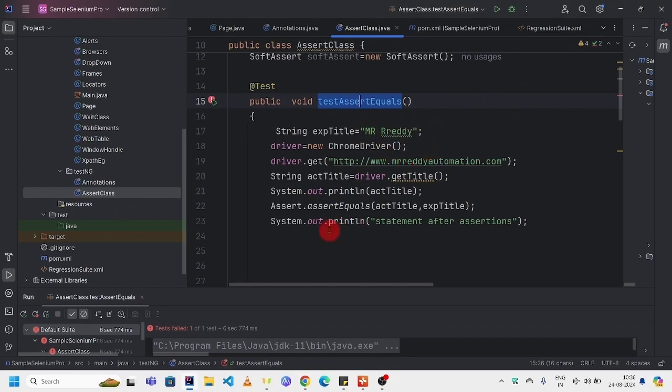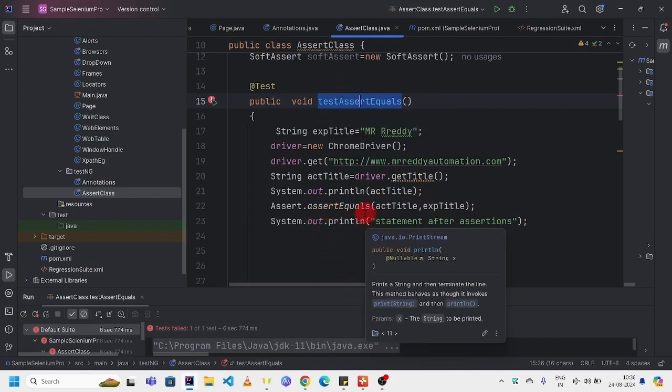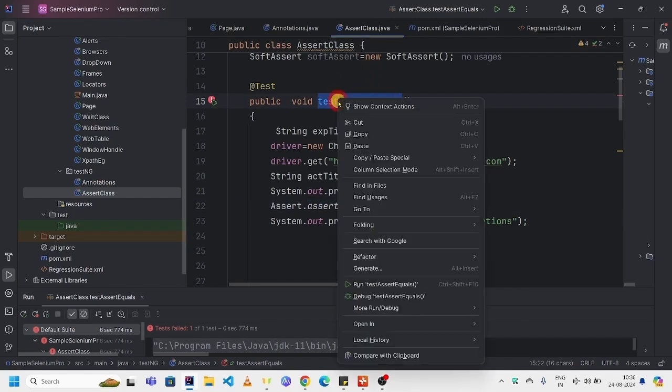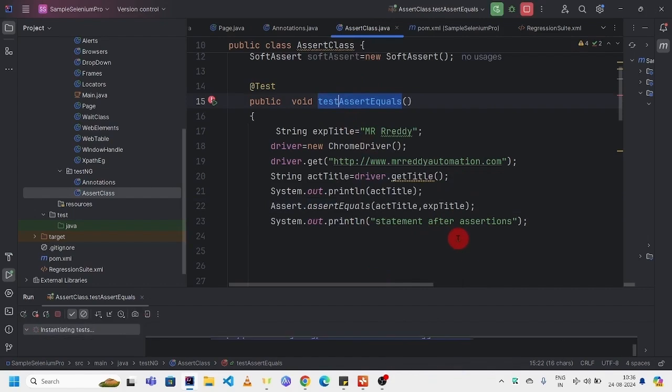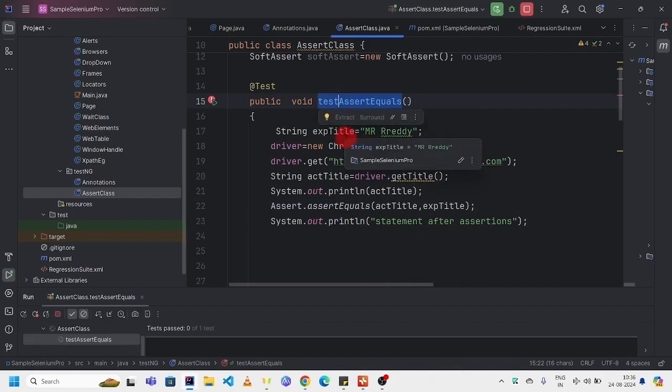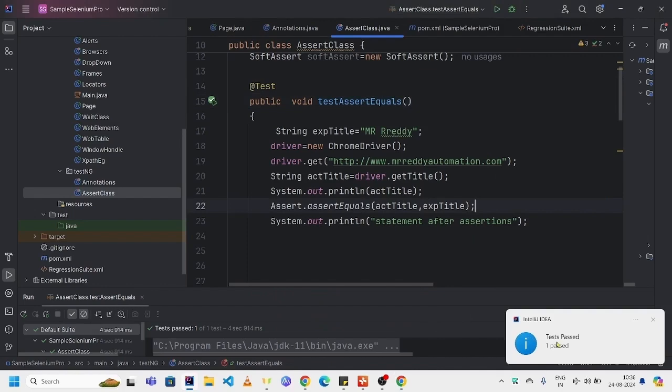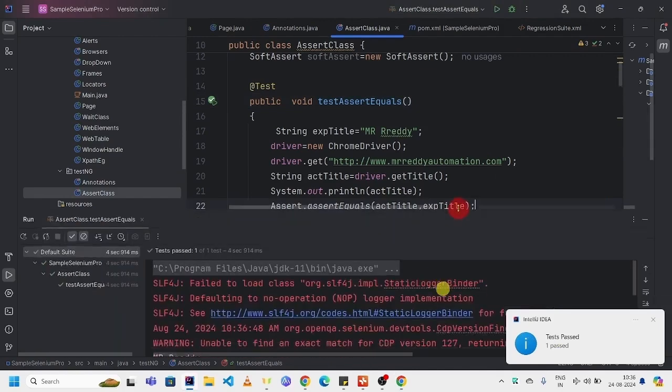MRReddy. Okay. Expected and actual. I just added this assertion method, assert equal. Okay. Let me execute this one and see the results. Both are equal, right? This is expected, actual is MRReddy. Test is passed. Why? Because both are equal.